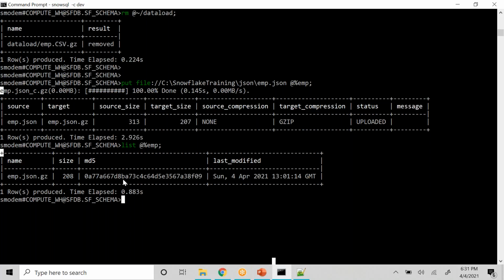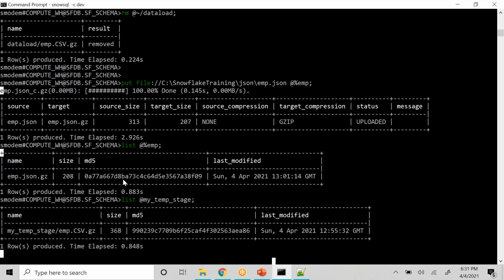And now, how do we see the contents of a stage? By using the list command. How do we see the contents of the file? Let's say list at the rate of my temp stage.